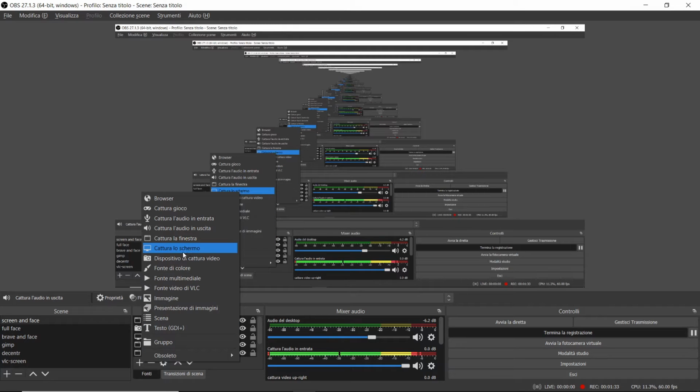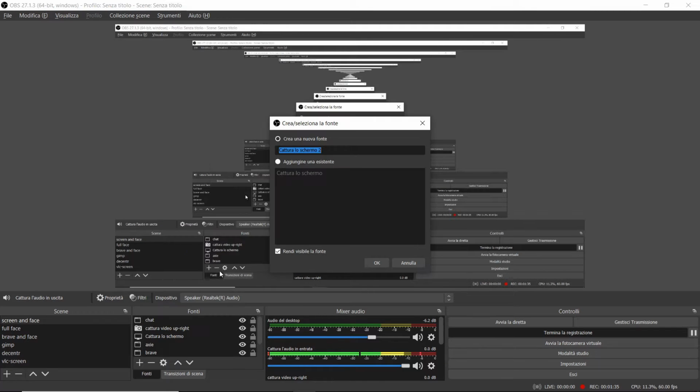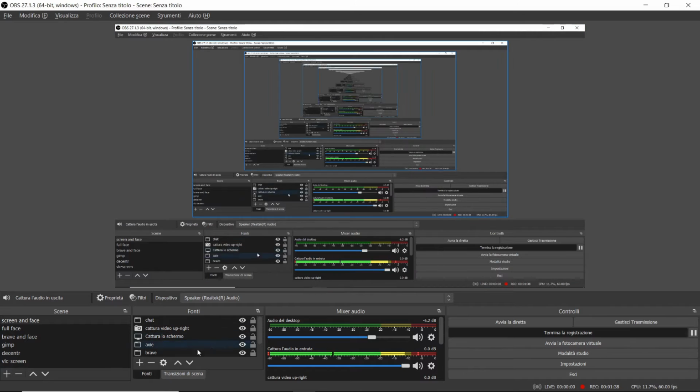Here in every scene you can decide if you want to capture the audio coming from inside the computer, or the audio coming from outside, like if you're playing any videos. I think the most important ones are capturing the whole screen, which is what I'm doing right now, and capturing just a specific window.